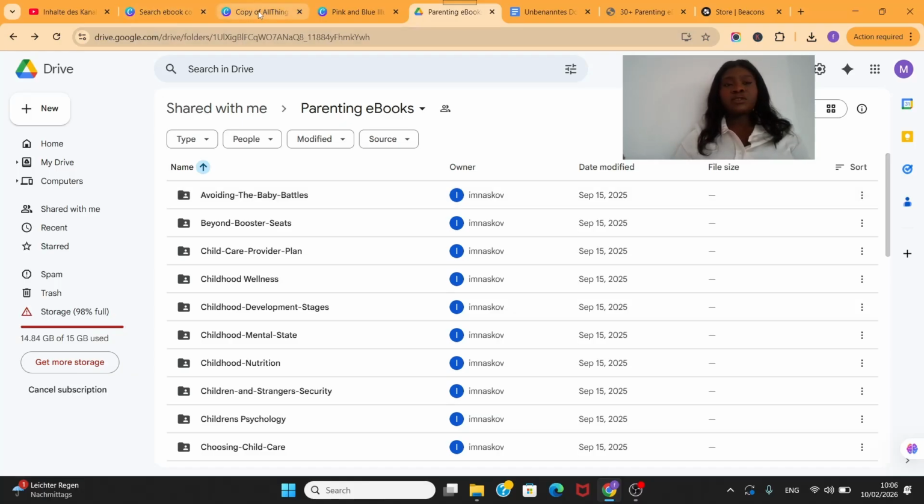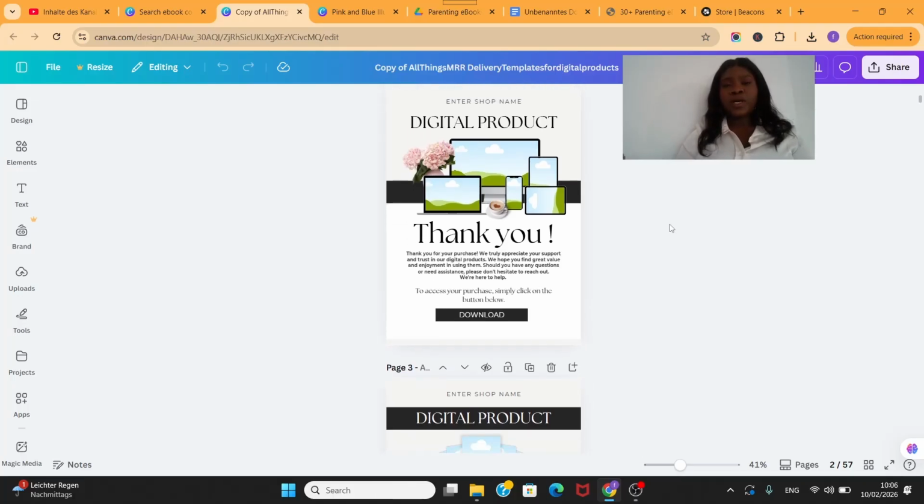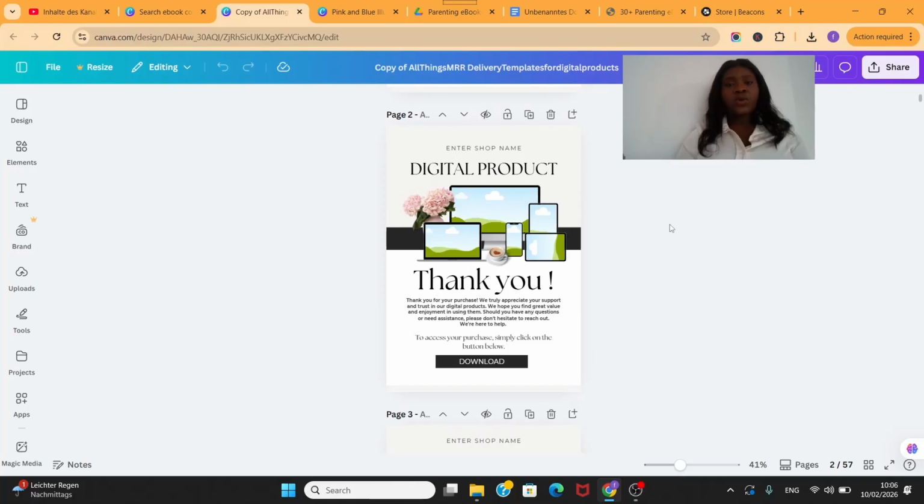So I don't know, I might be leaving some of this, my template, in my shop. So if you're interested in this template, you can go to my shop and buy. So this is a thank you template, for when someone buys something from you, right?